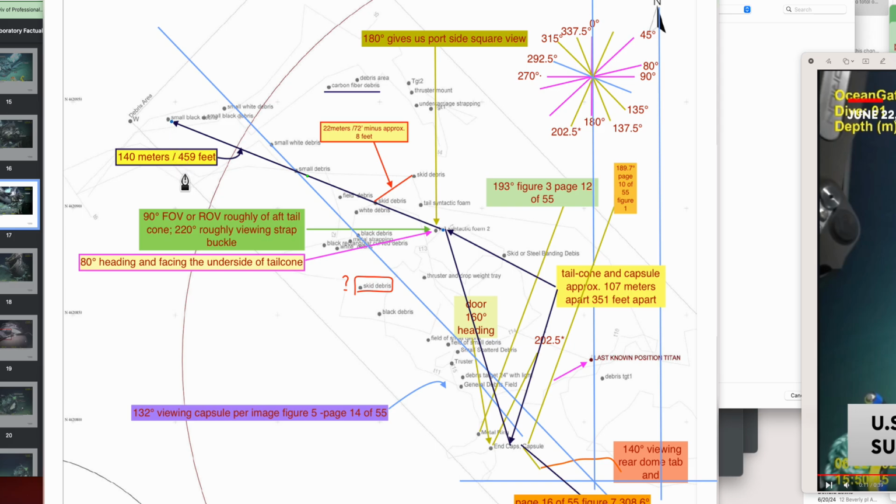This is 140 meters. A lot of you guys use the metric system, and I'm sorry for not using it more frequently with you. The conversion is 459 feet. Now I'll give you a hint. The skids present as parallel, but skid debris might be the lead weights.